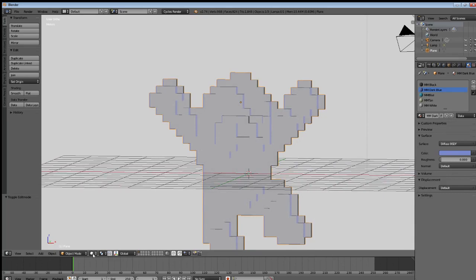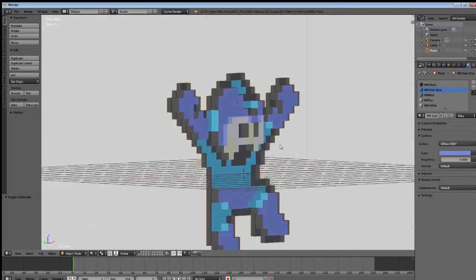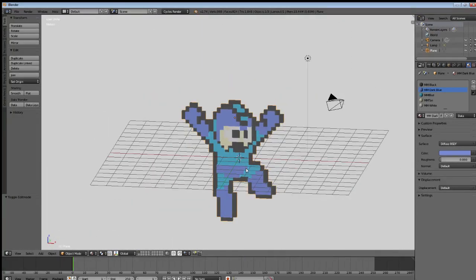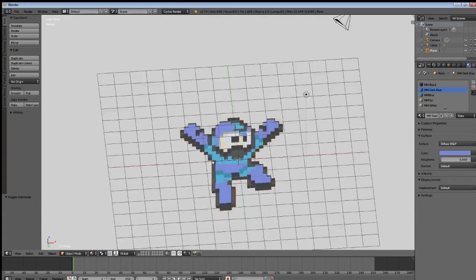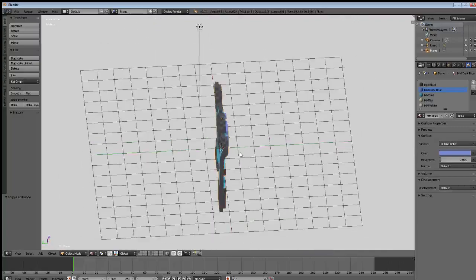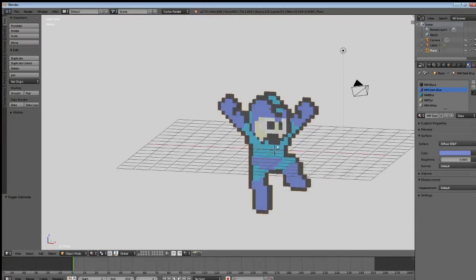So now if I tab out and go back to my material view, that looks about right. This is just me kind of messing around with it a little bit, but you can really get into this and shape it in any kind of way that you want.